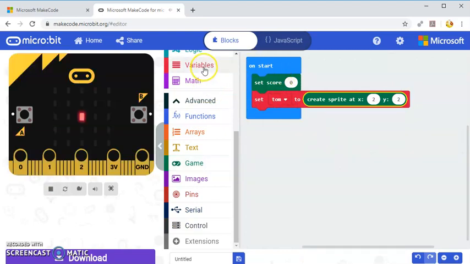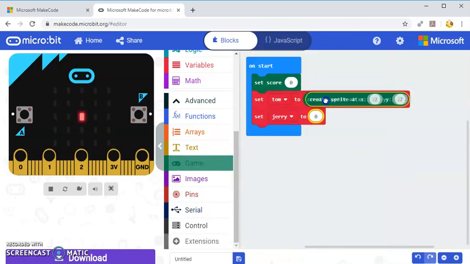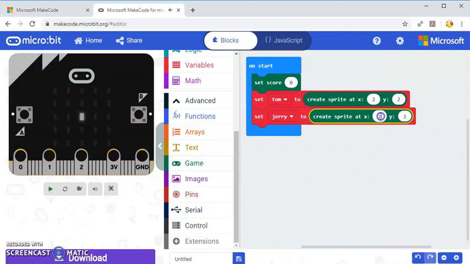And then I want to go back to variables, and I want to set Jerry. And you'll notice here now that when it starts again, there's Tom right in the middle. If I set Jerry to, and if I go to game here and create a sprite, and I can set it to 0, 2, now you should see that it has both sprites on the little microbit. Okay, so that's the initialization.